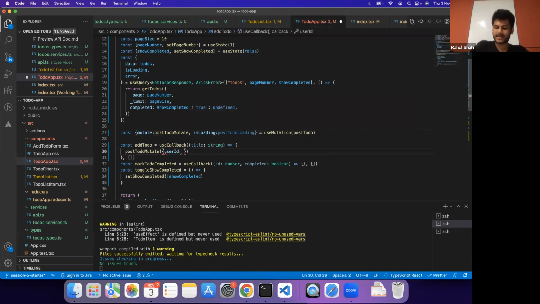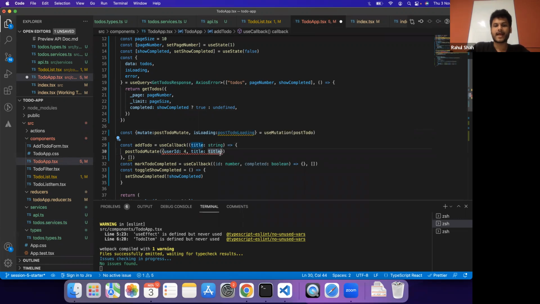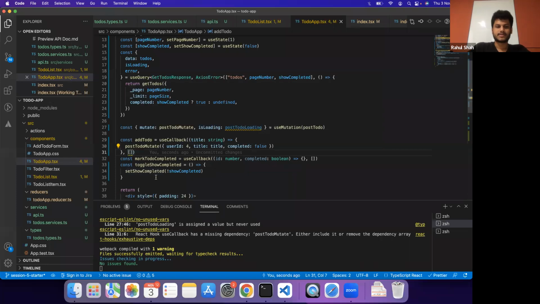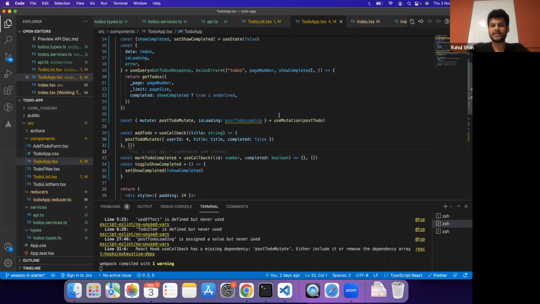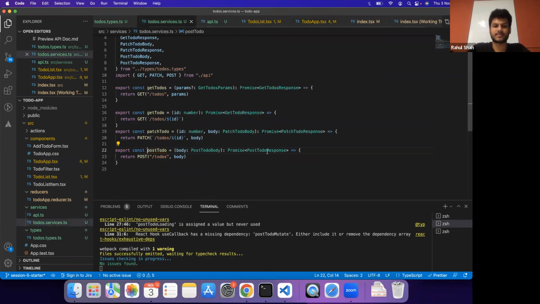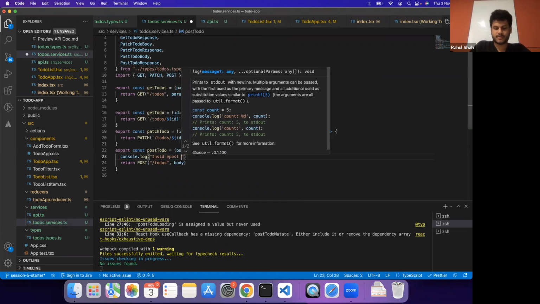User ID right now, I'll just pass as a random 4. Title is going to be the title that we get inside this argument. And completed by default, we will pass as false. So now when we add to do, the post to do API should go. Maybe I'll write a console log also to make it clear: post to do.